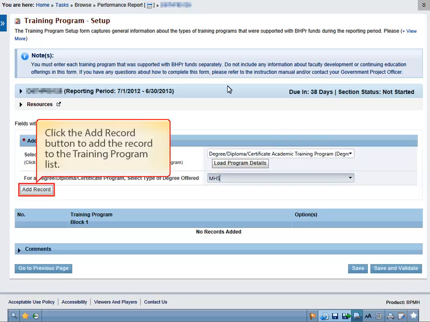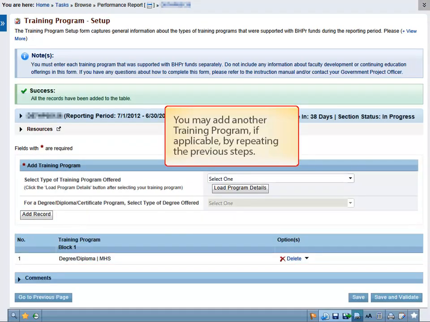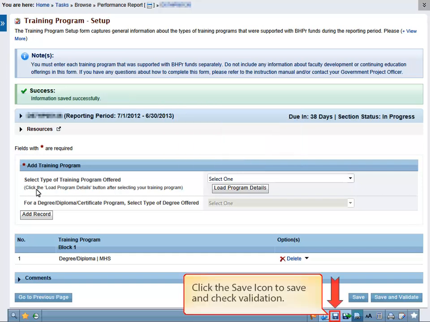Click the Add Record button to add the record to the training program list. The configured training program will be added to the list. You may add another training program, if applicable, by repeating the previous steps. Click the Save icon to save and check validation.